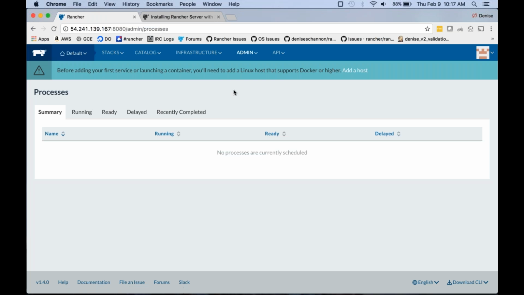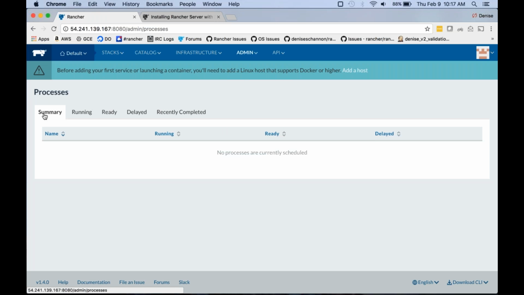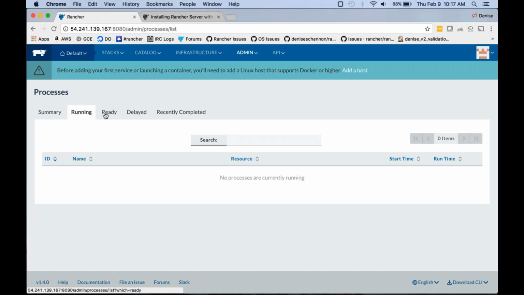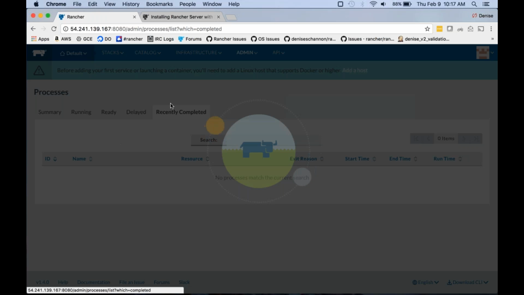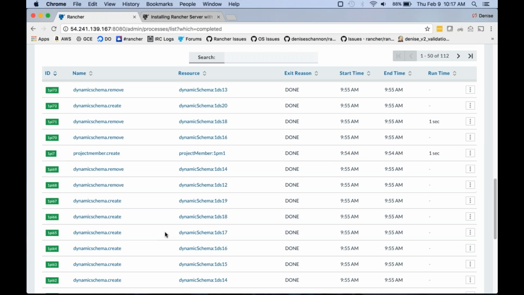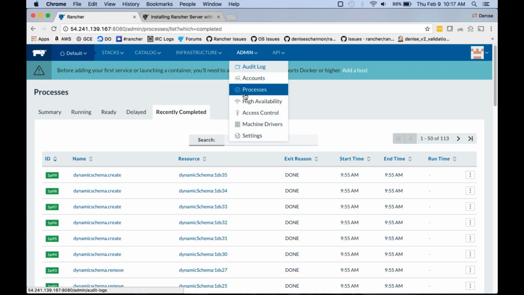We have a processes functionality to be able to see what's going on. So it goes and tells you what's running, it's ready. There's not much except for recently completed because I haven't done anything. So I'll go over all the processes that I've done. This is great for troubleshooting. So, if you have issues in your setup, there's now search available to be able to look for certain things.